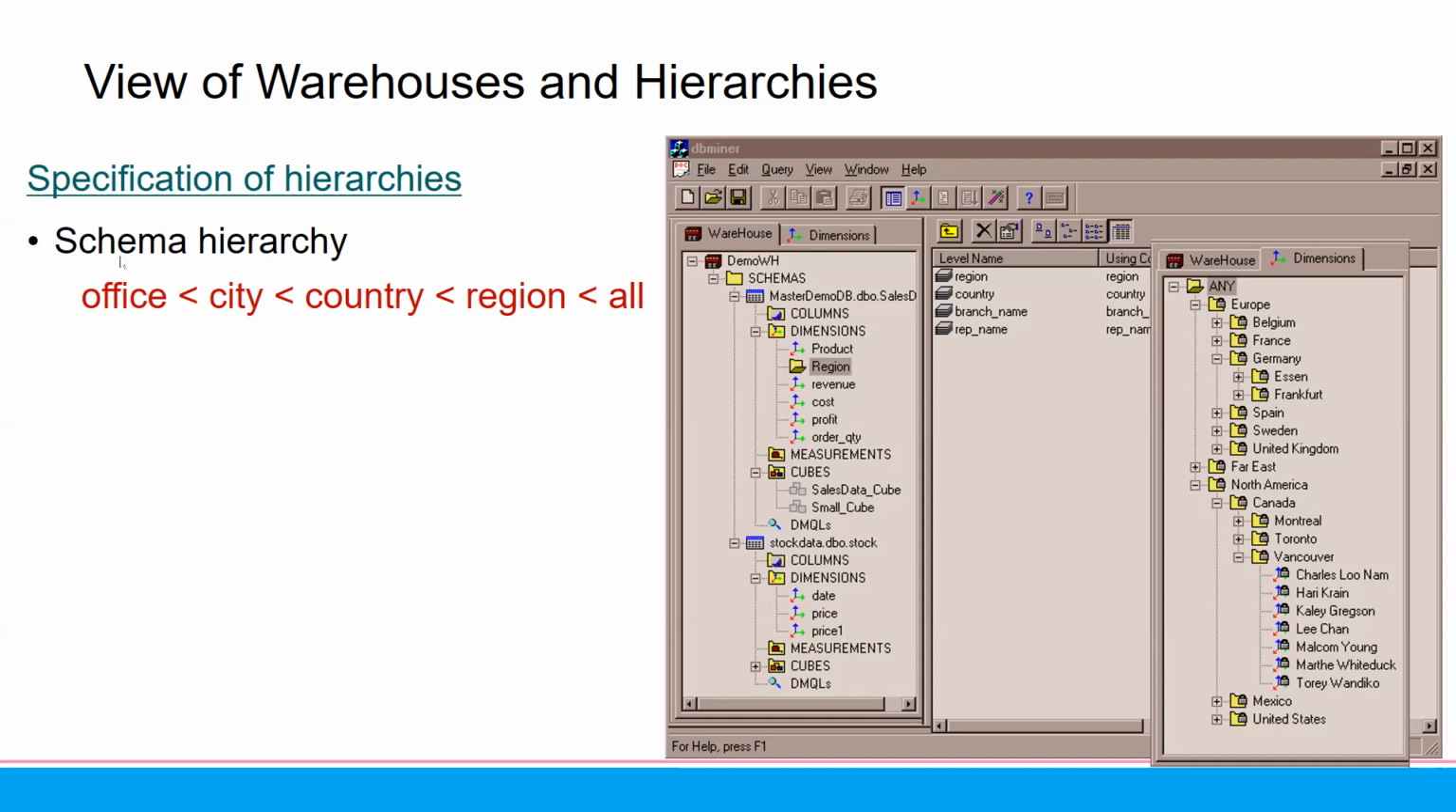If you have the schema hierarchy, it means you want to start from the small, which is office, and then go to city, country, region, and finally we reach all countries, or maybe all regions, not only countries. And you can see here, if you have the region, country, branch name, and representative name, then you have the dimension. The dimension is in its region. You can have that information like this one.